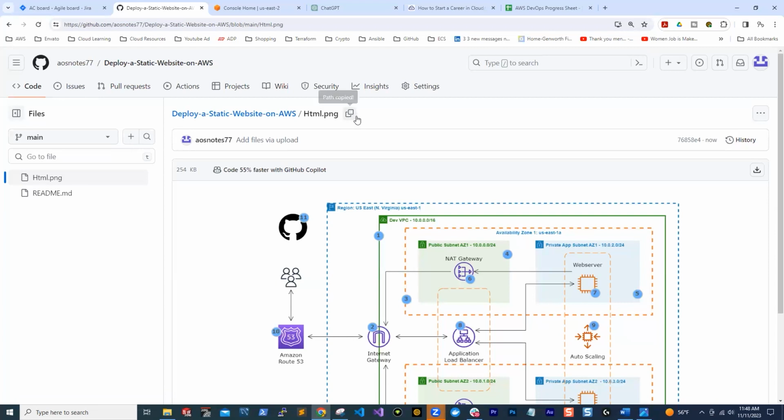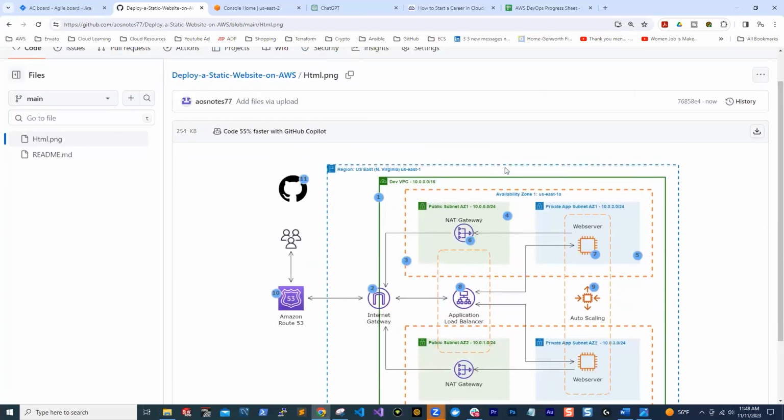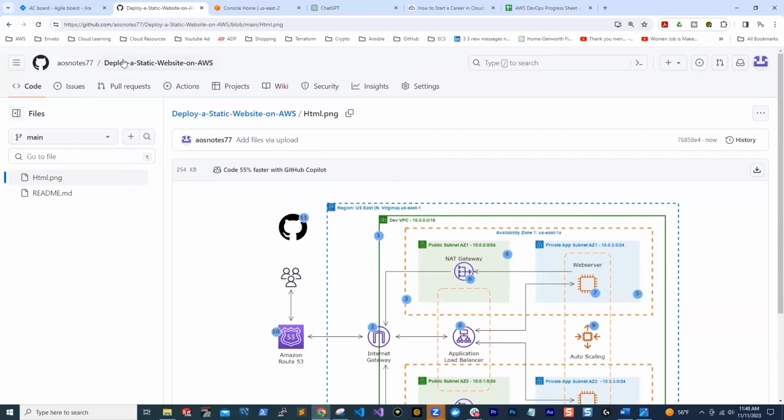If you click this icon to copy it, it will copy the full path for you. But understand that once you upload it, the path to the file is here. And to get the path to the file, you have to click on the file and go in there. So to go back to my repository for that project, I'm going to click the name of the repository here.